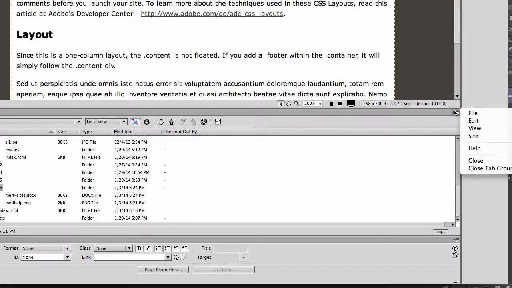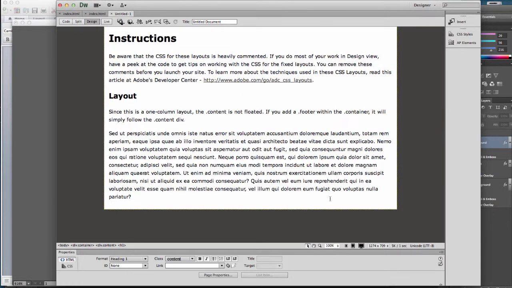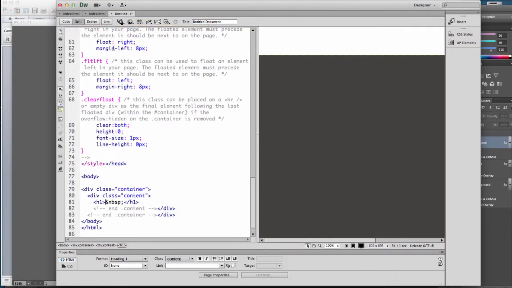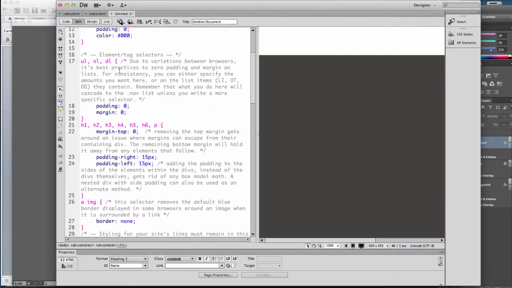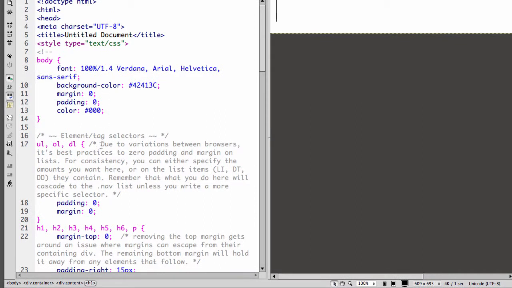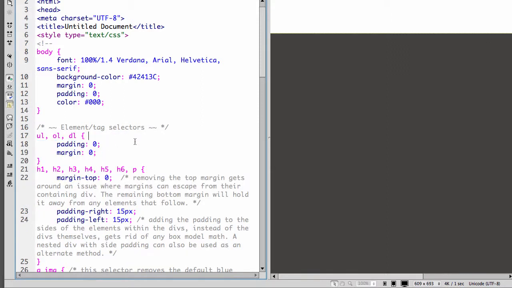I'm going to minimize my files right here, and I'm going to go into split view in just a second. You'll notice it's already putting in some information for me. I do like to use the built-in layouts, and you can get rid of the stuff that you're not going to need. Now, we are going to use some ordered lists here. You can go ahead and leave this comment stuff in here. What I usually do is I go through and I read it and see if I need it.